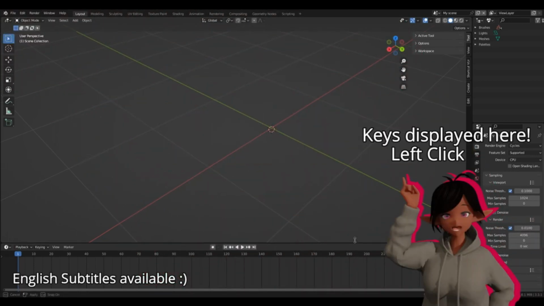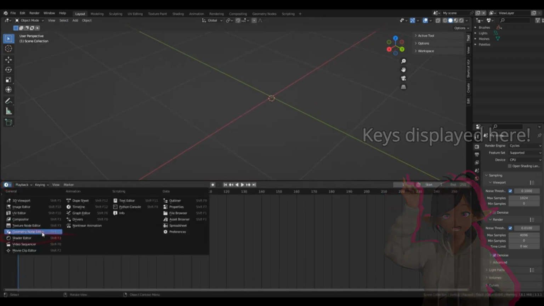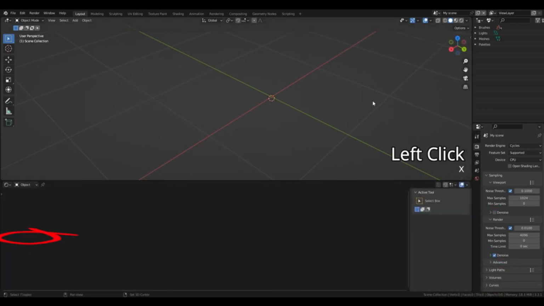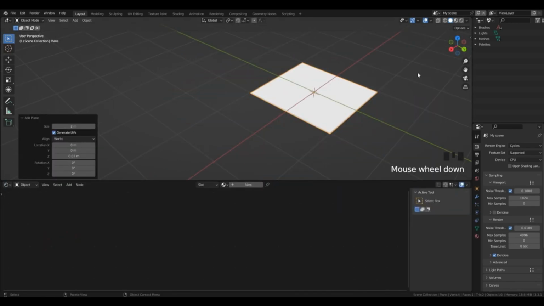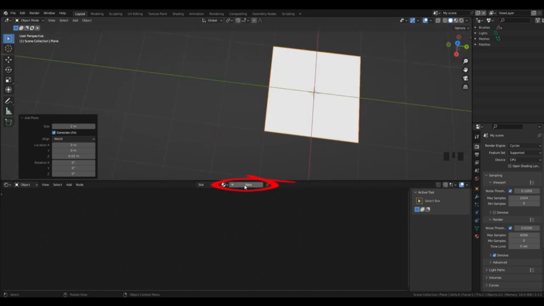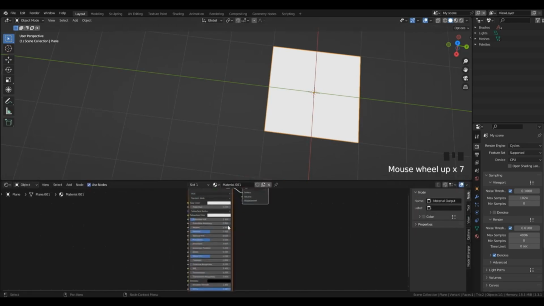To start off, I'm going to drag up my timeline and I'm going to change my timeline to the shader editor. Then I'm going to press Shift and then A in my 3D viewport and left click plane. I'm choosing a plane so it's easy to see what changes I'm making. I'm going to left click this plus new button here to add a new material. I'll then drag up these nodes and zoom in so I can see better.